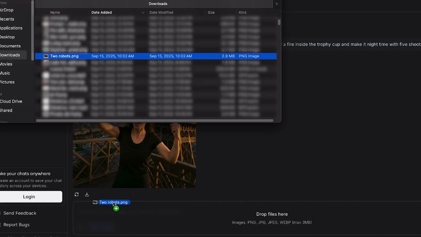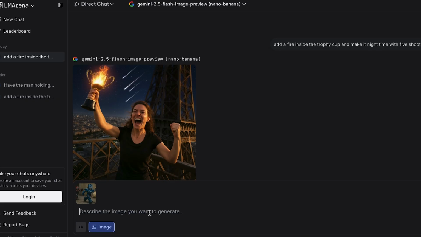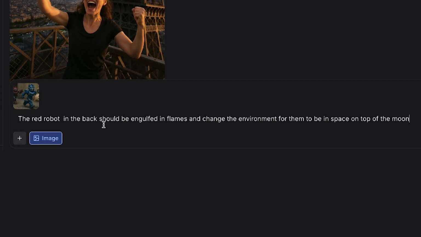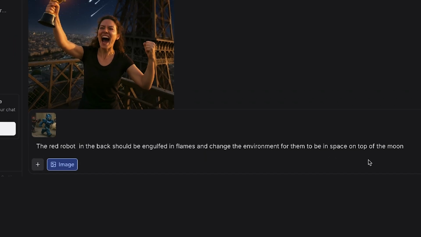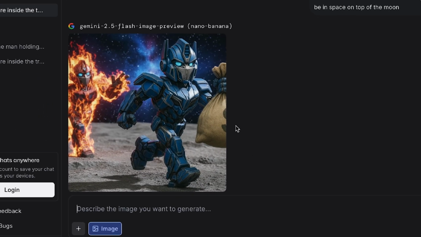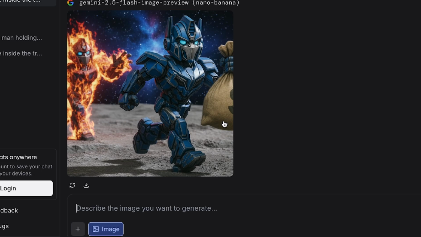Next, let's test an image effect with a robot scene. I uploaded an image of 2 robots and gave this prompt. Set the red robot on fire. Change the background to space with both robots standing on the moon. The output was amazing. It is exactly as I described.